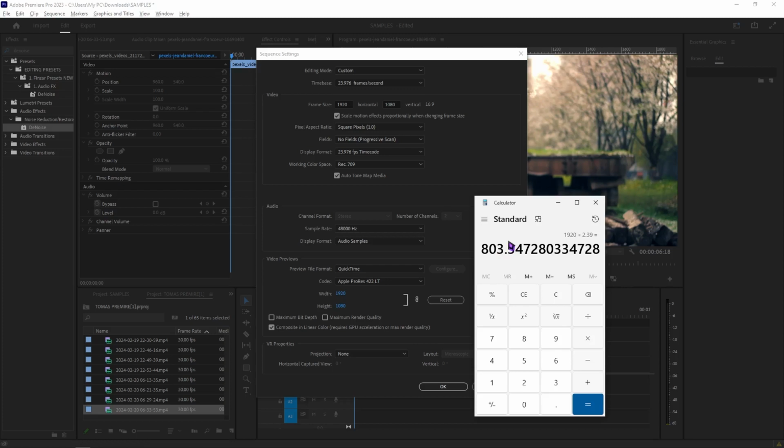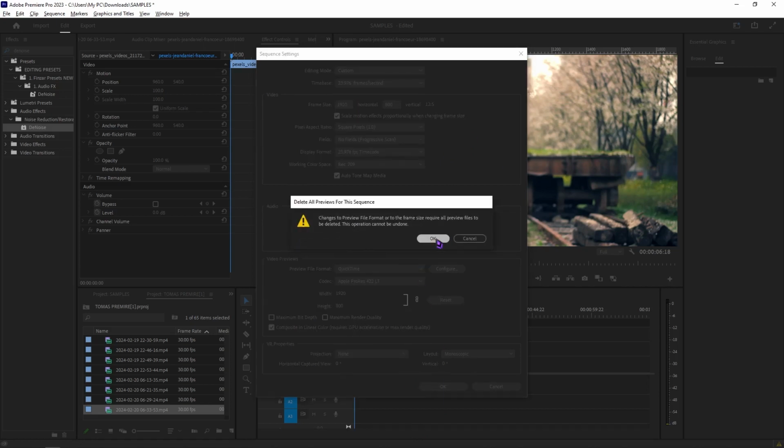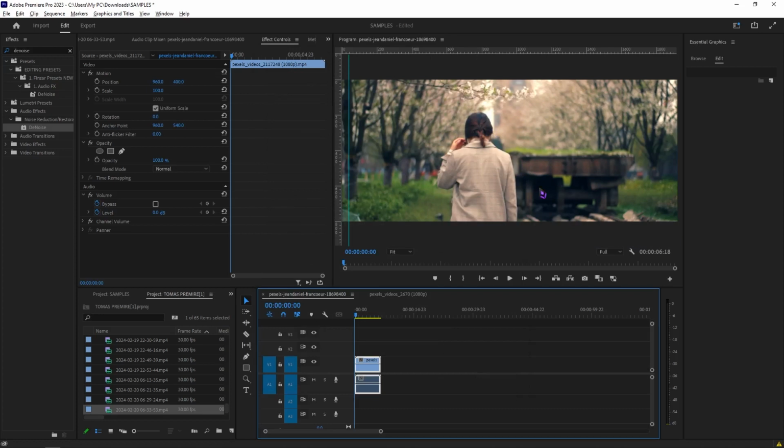It is also very important that it's divisible by 8, because it would have some problems if it's not. So I would typically go for 800 instead of 803. Once you're done with that, click on OK. After that, you would be able to click on OK right here, and then you would be able to see that it's now looking like this, and it would look good in a widescreen 21:9 aspect ratio.